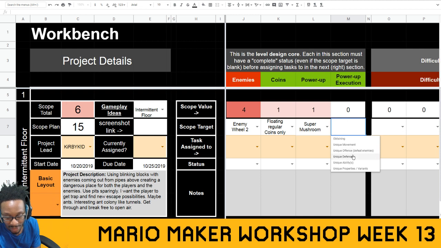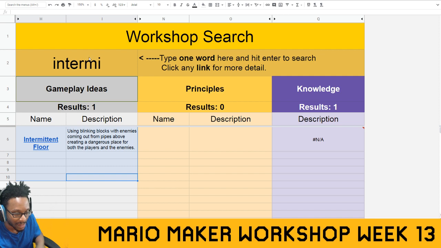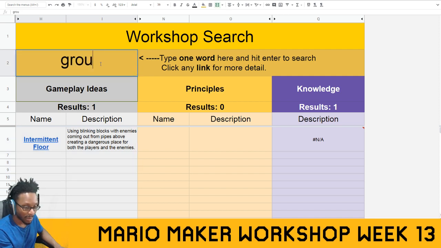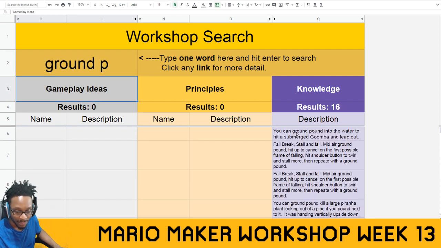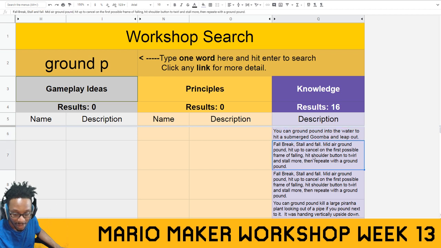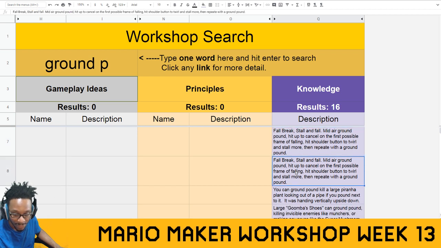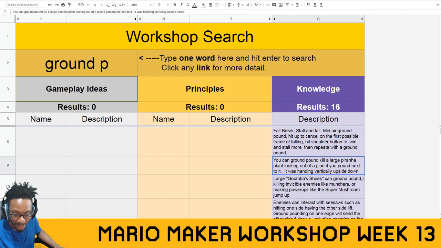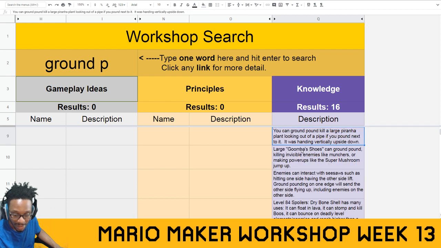damage boosting. It's unique defense-ish. Your butt stomp gets stronger in 3D World when you're Big Mario, is that correct? So let me just do this. Ground pound. Knowledge. You can ground pound into the water and submerge Goomba. Break, fall, stall, fall, midair, ground pounds. You can ground pound and kill a large piranha plant looking at a pipe if you pound next to it, really.